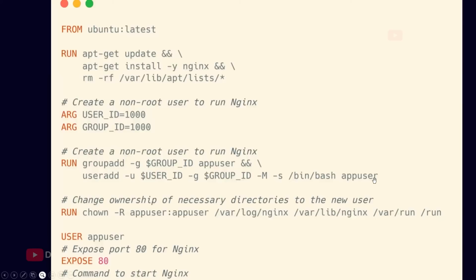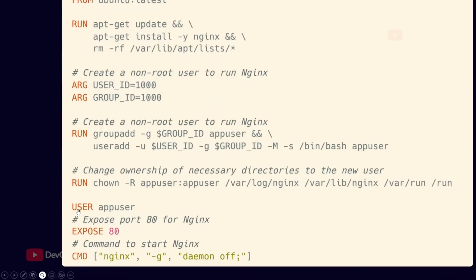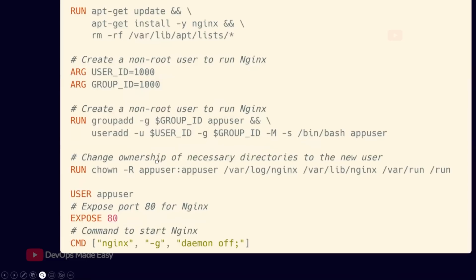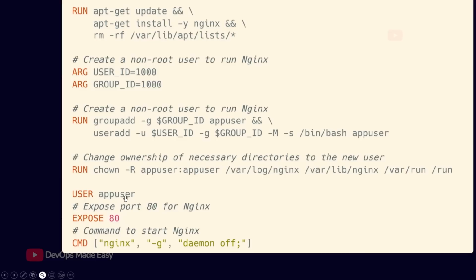Then I created this app user, so now I can use it. The reason why I used the app user here is that first I need to use the RUN instruction to add this user, and for doing this I need root privileges. That's why I've used RUN here. Also, after this USER app user instruction, any CMD, RUN or ENTRYPOINT will use that app user.